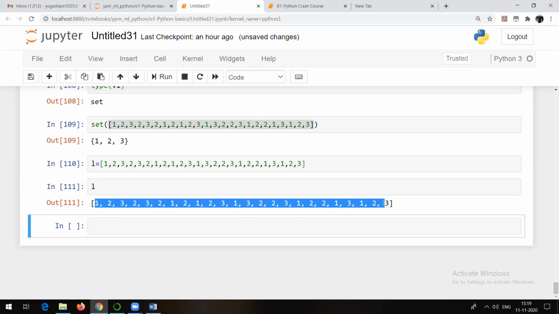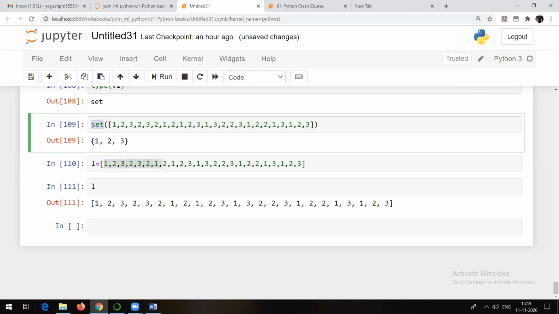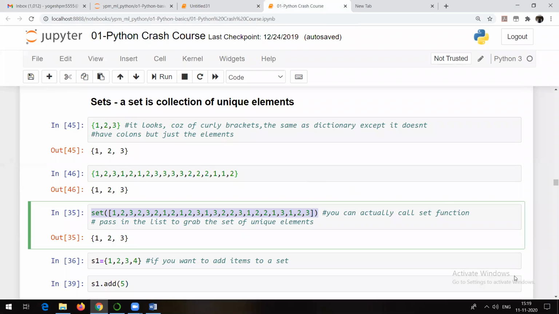But if you want to see only unique elements, you can take that list and call the set method with that list. You will get only unique elements, a set, as output. So try to understand: a set is a collection of unique elements. You might have read this definition many times, but still we make mistakes. So just try to understand this basic difference.